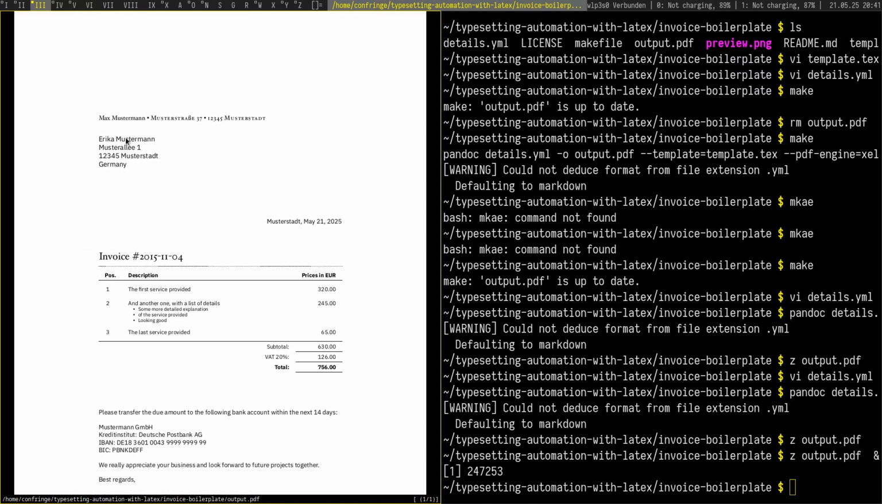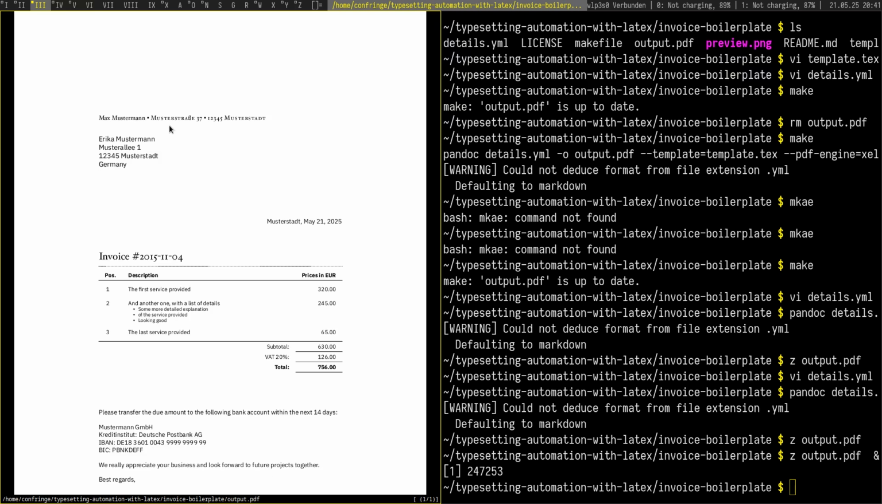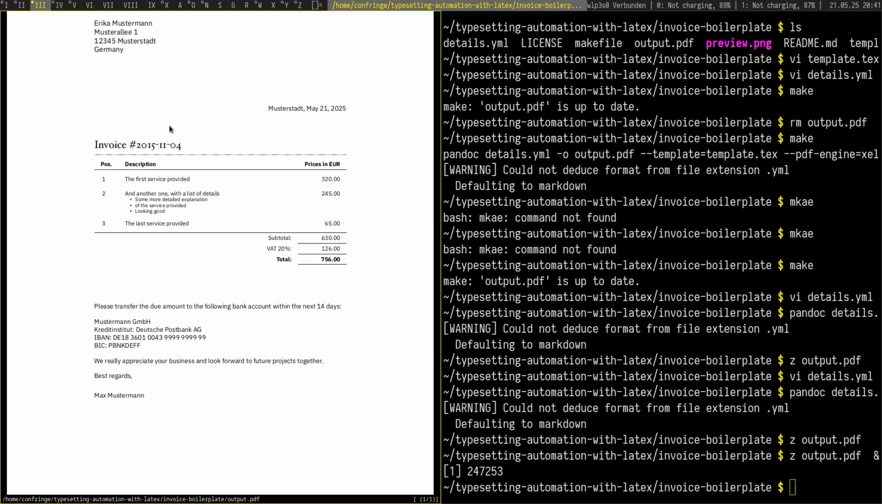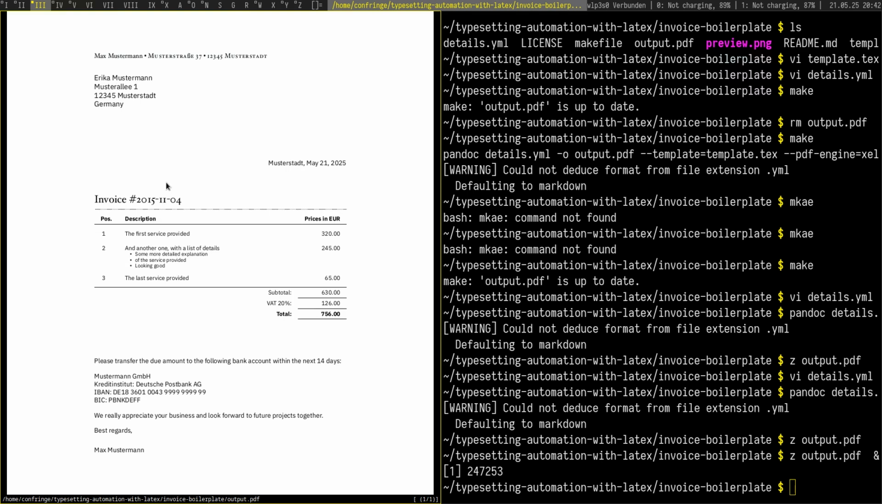I mean you can print this out now and send it via actual mail, or you can of course send this PDF via email, or do whatever you want with it. It's a PDF. So the generation process is again pretty straightforward.